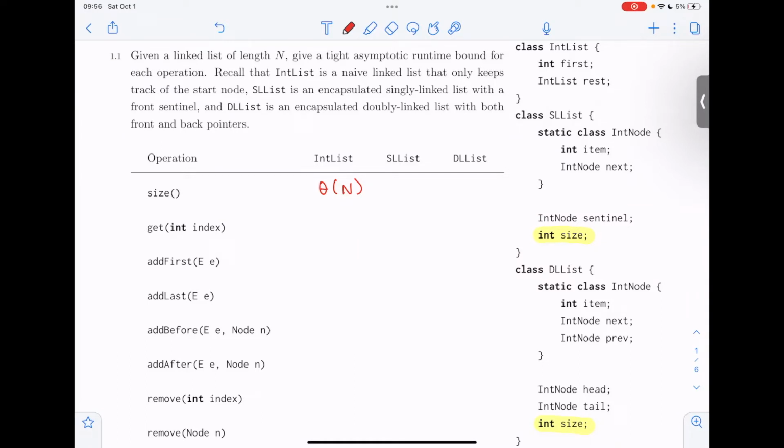Now, how about SL list and DL list? Because the size is being kept track of, this is just going to be a constant. This is going to be theta of 1 for SL list and DL list. I don't have to do any traversing.